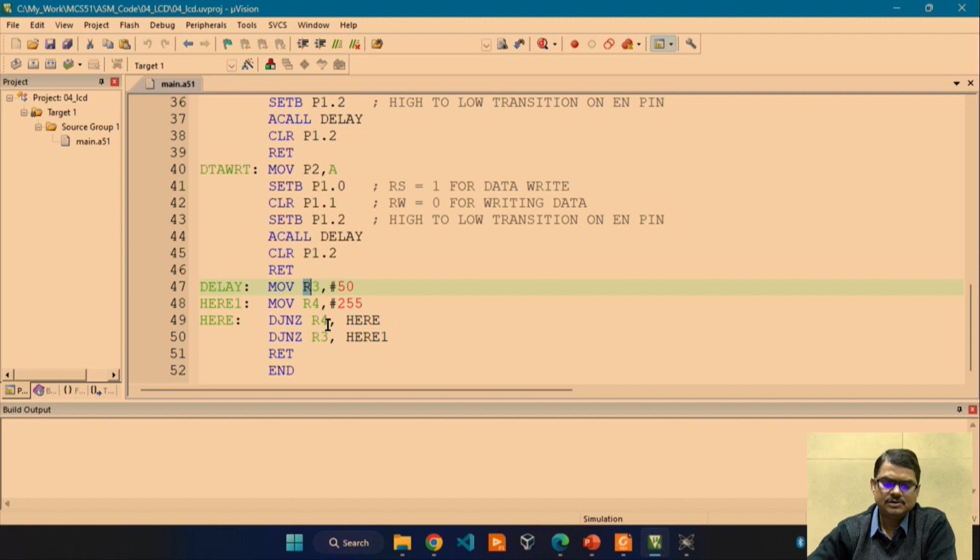When R4 becomes 0, we come to DJNZ R3. Here we are decrementing R3 by 1. Remember, R3 is 50, so after the first decrement it becomes 49, and we jump to label 1. At label 1 we again load R4 with 255, and again we execute this instruction 255 times. So, I can say that this entire loop executes for at least 255 times 50.